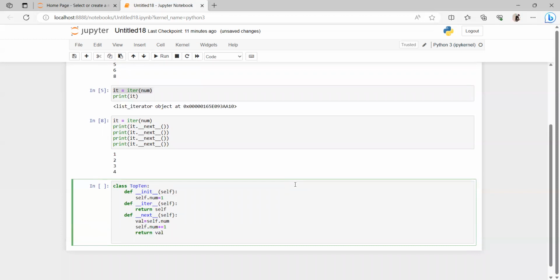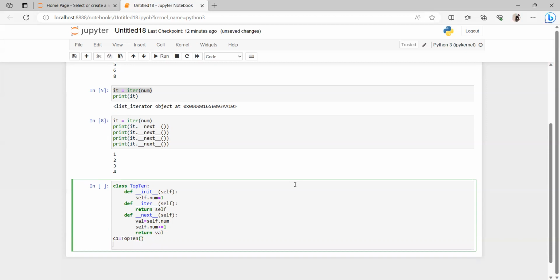See guys, how do we call the method? Anyone? C1 dot, the name of the object. C1 equals to the class. What is the class name? Top 10 is the class name, and I have created the object. This is the object, and give the printing statement here.